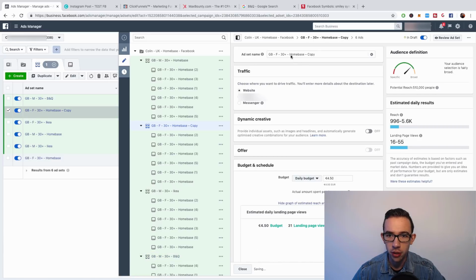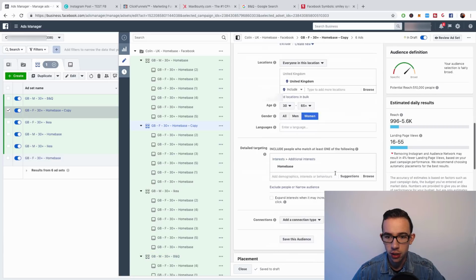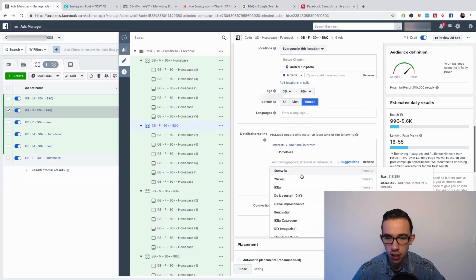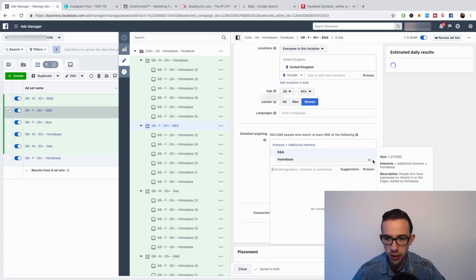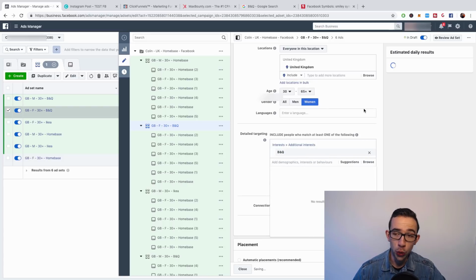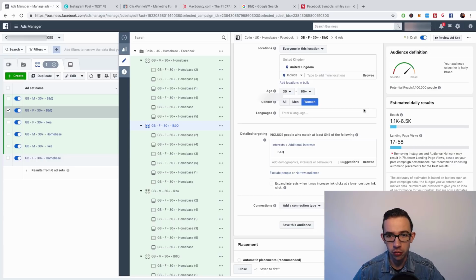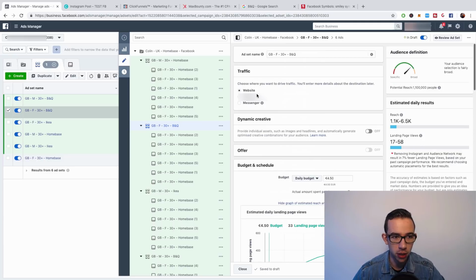And we put B and Q here too. And then we have to go to suggestions again. It doesn't say here, so I'll just put it myself. B and Q, remove home base, see what we got. We got 1.1 million, real good. A little bit too big, but okay.